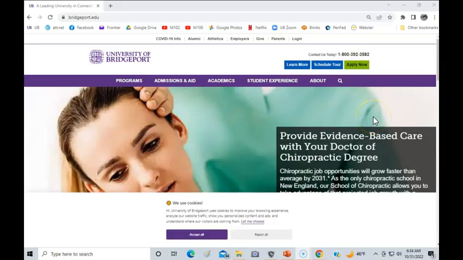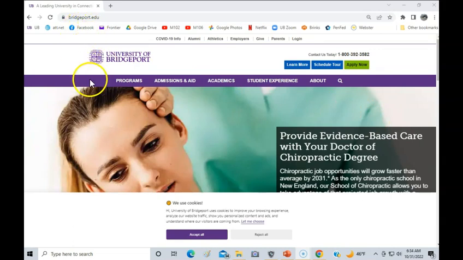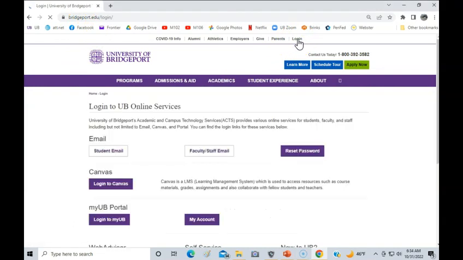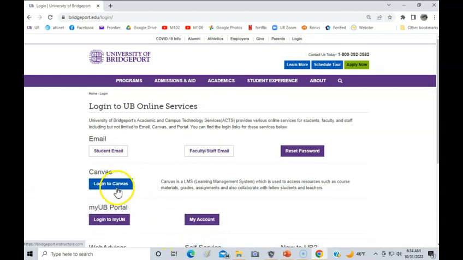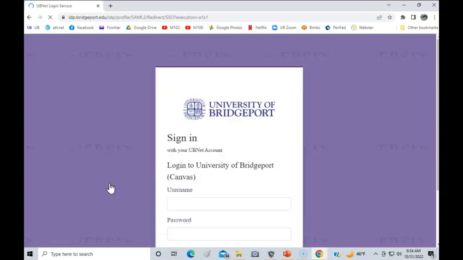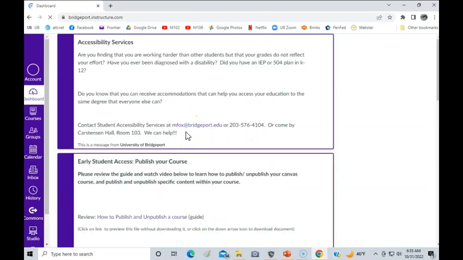As in all our courses, you start off by going to the University of Bridgeport site, go to Login, and then go to log into Canvas. Takes a moment. I'm all set up, so I click on Login, and then the courses you are taking at UB will show up here.